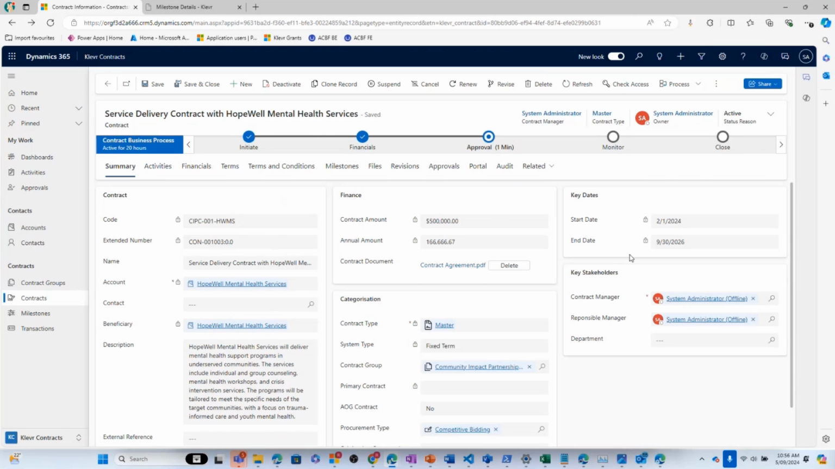This also supports deep cloning. So if you have things like a large list of terms and conditions or milestones and milestone objectives associated with the contract, those will all be cloned with that same record.